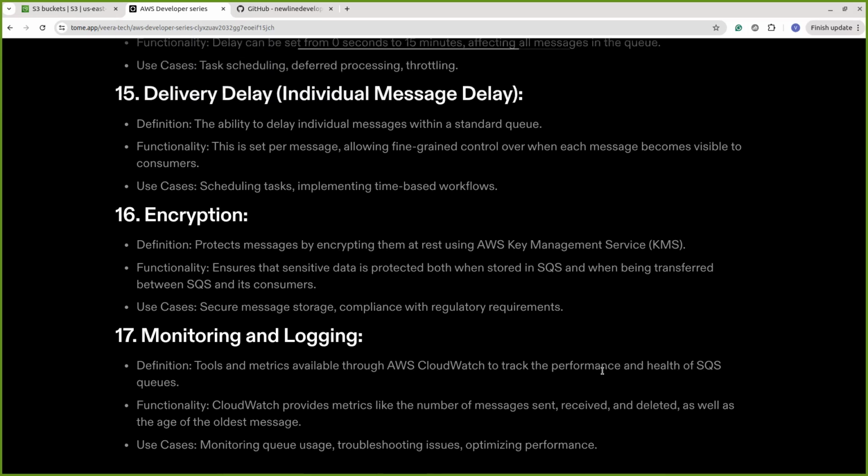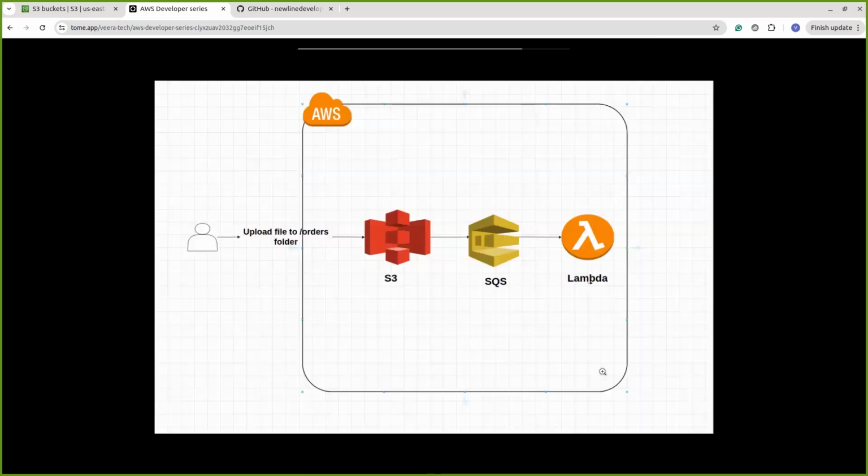And then for monitoring and logging, you can enable CloudWatch to track the performance and health of your SQS queues. If any issues are there, you can track them, and monitor the performance of your queues. You can also track the number of messages sent, received, and deleted. Okay, so this is all about the AWS SQS queue basic components.